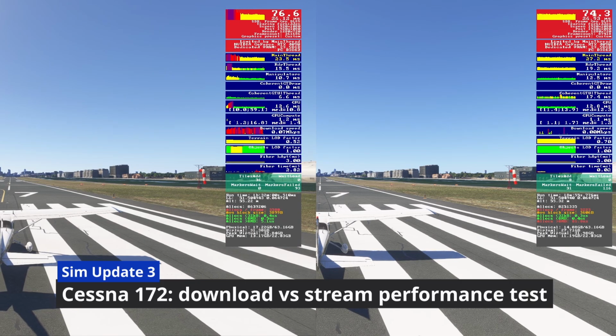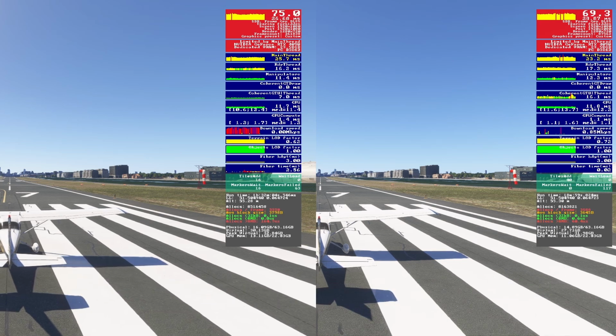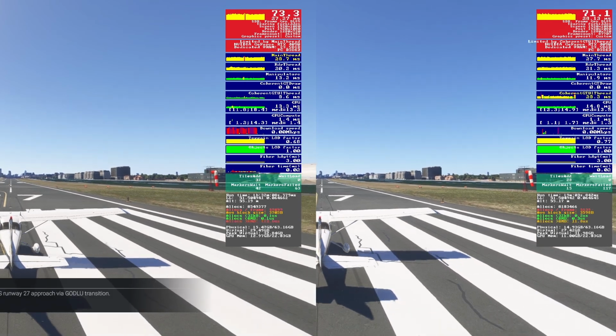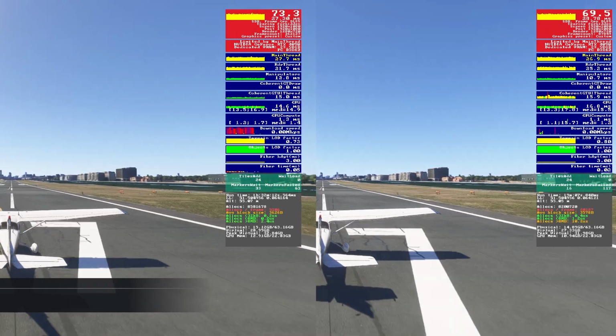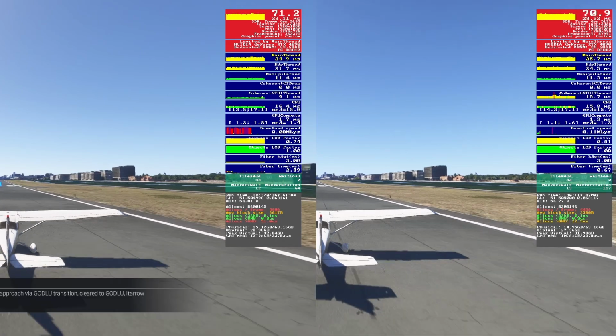So the download of the content has been completed. Let's now compare the Cessna 172 with the downloaded versus the streamed version of the scenery. Also, the aircraft, of course, has been downloaded, right? Because it was part of the base package. And we're taking off from London City Airport, and we're going to take a short flight.